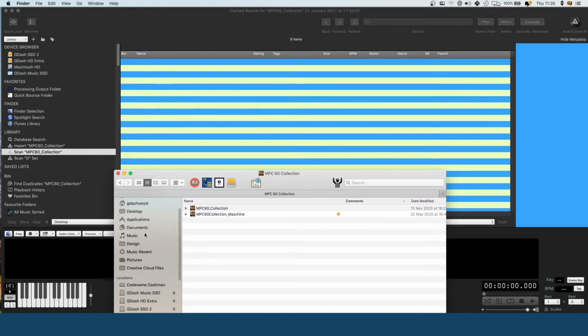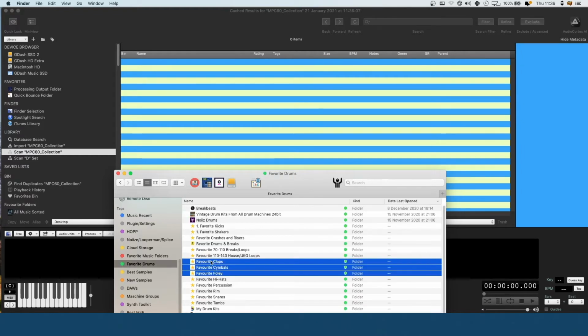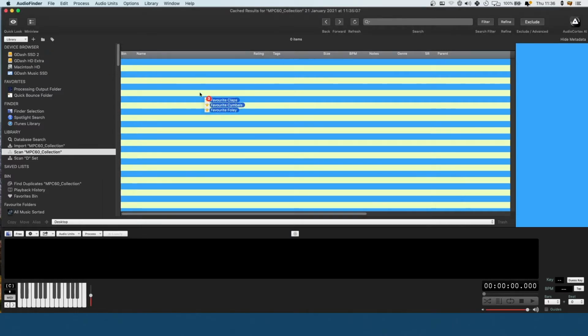Another problem you might face is when you want to drag multiple folders into Audio Finder. So for instance, if you use tags in your Finder and you have a bunch of folders like this, you can't then drag them into device browser. You can't drag them straight into this window. So now you're kind of stuck with how do you get these files in.